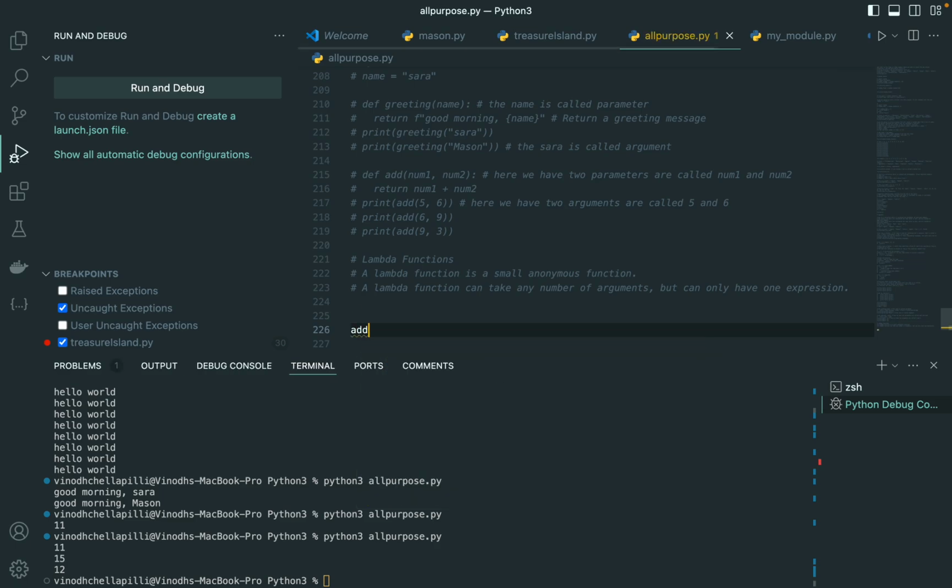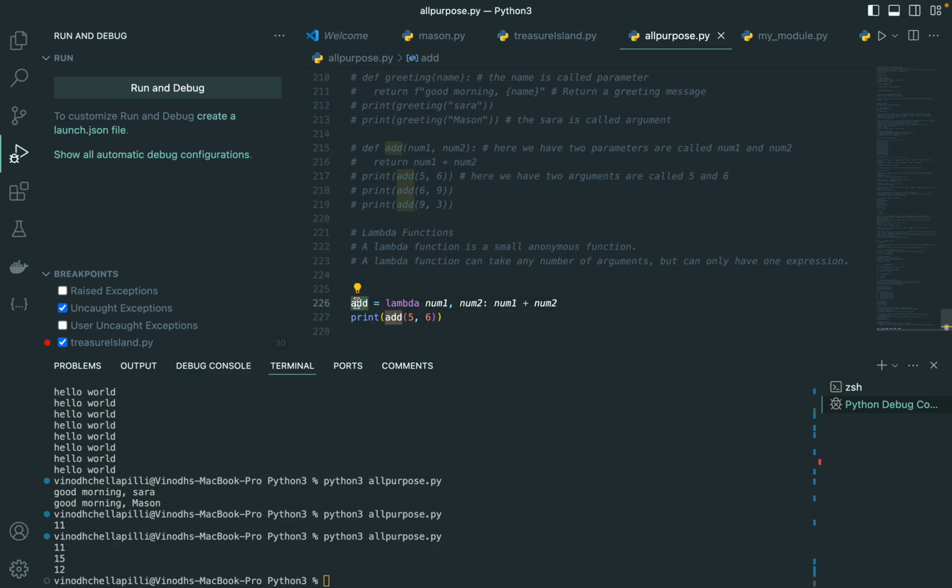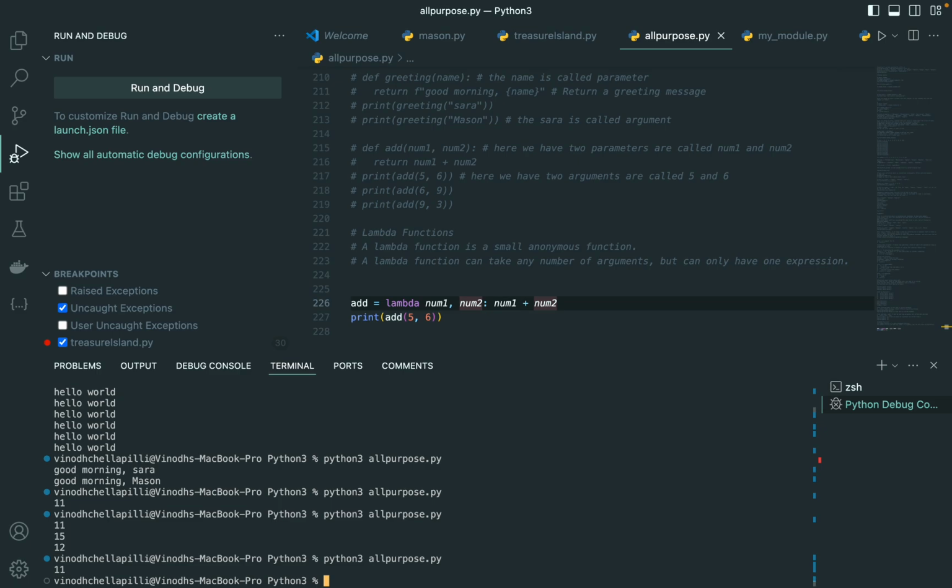Okay, add equal to an anonymous function, which is called lambda. So what is our function name here? Add. You don't need to use the def keyword, but you have to use lambda, then a comma b, or num1 comma num2, then a colon, and you return num1 plus num2. It will return 11. Make sense? If you don't understand, I'm going to repeat it again. This is a very important topic, because a regular function takes so much work, but a lambda function is just one line.